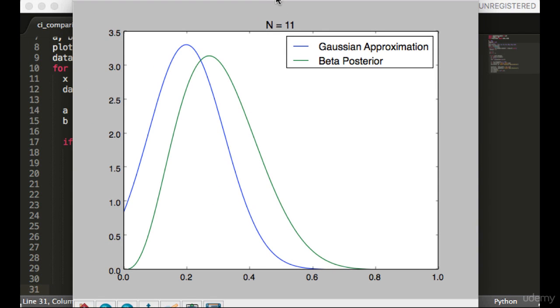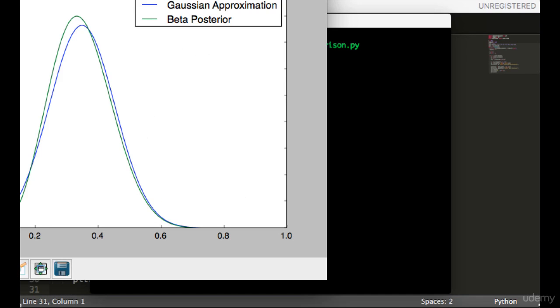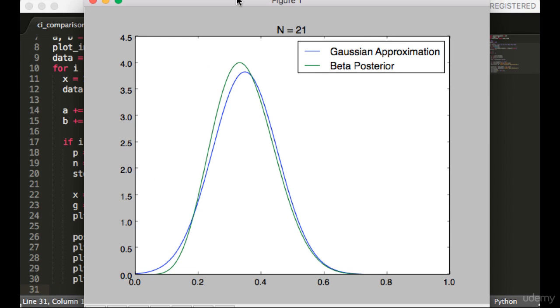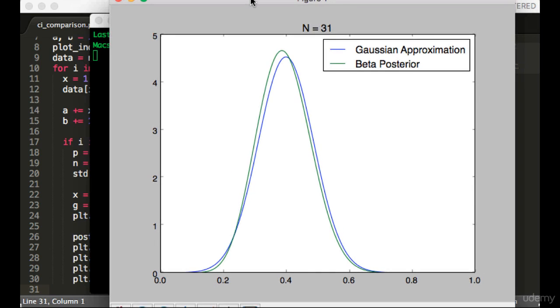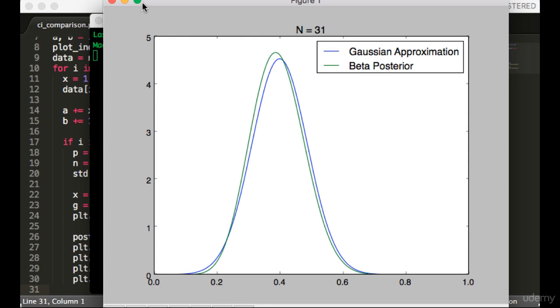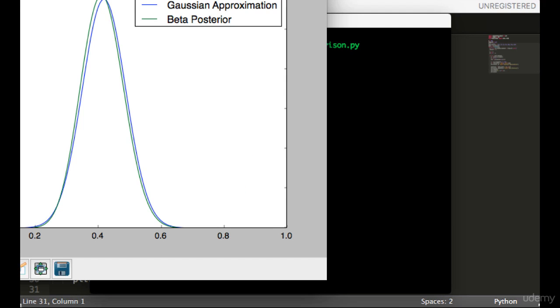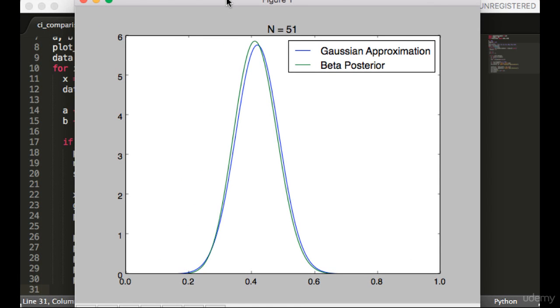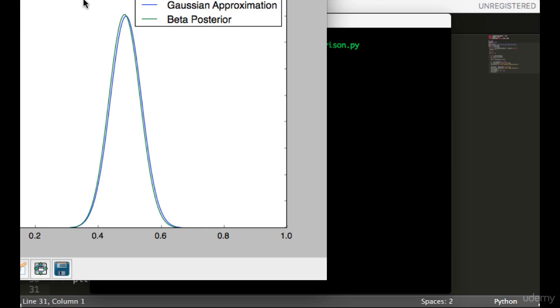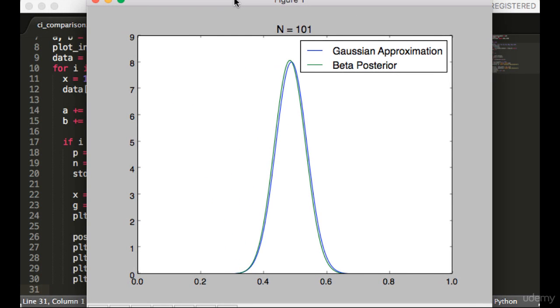Okay, so at n equals 11, the Gaussian approximation and the beta posterior are pretty different. At n equals 21, they appear to be converging. N equals 31, we see the same behavior. N equals 51, even closer. N equals 101, now they look almost the same.